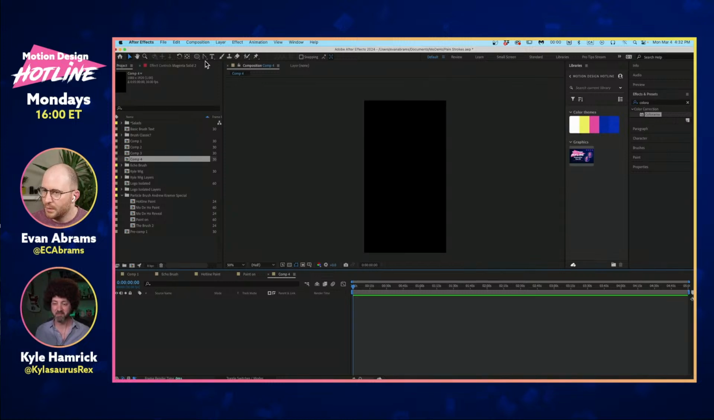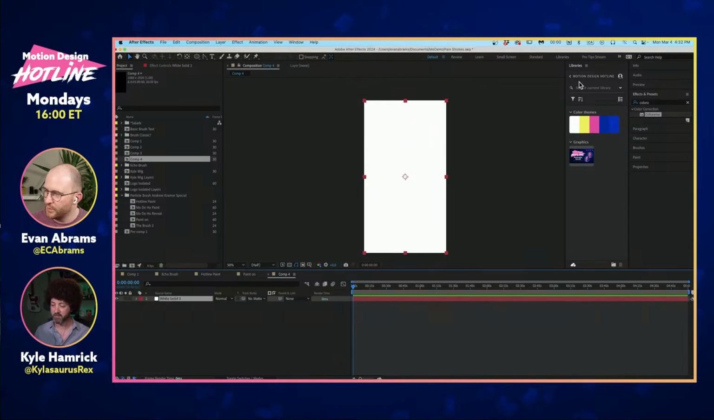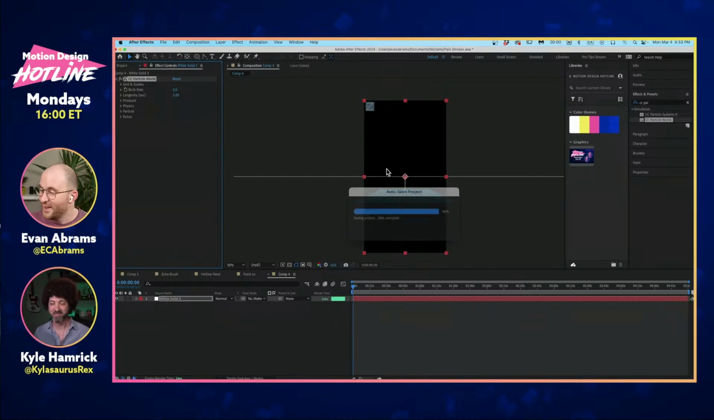And let's see. Let's go ahead. Again, we need a new solid to hold our particles. Maybe I'll make it a white solid like this, and we'll just have CC Particle World. A whole little world full of particles? That's right. A whole world full of particles.